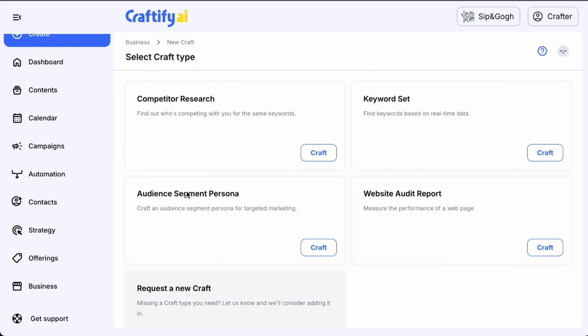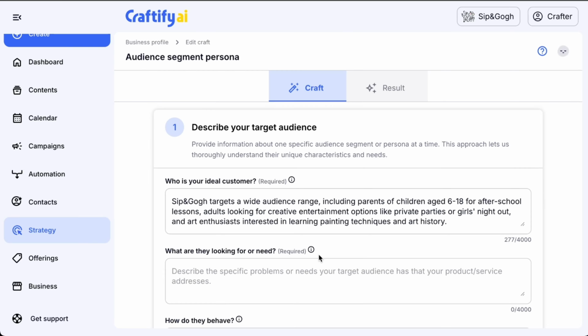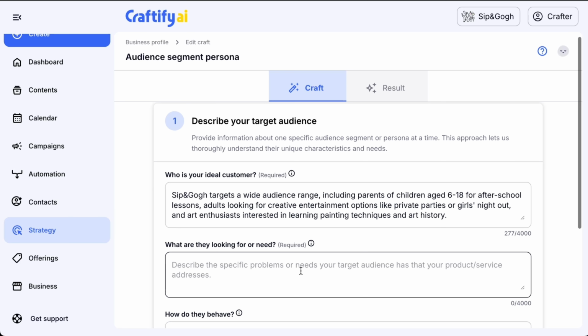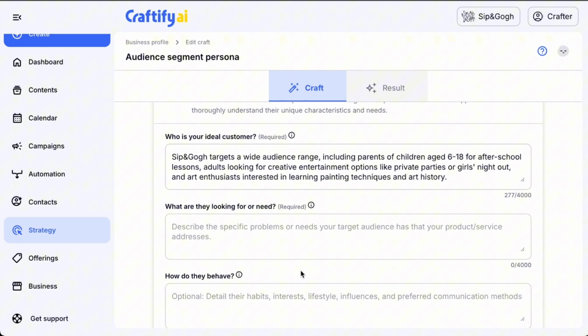So we have the audience segment persona. Let's look at this real quick. Now, automatically, you're going to have some information already about who you are based off of your business profile. But Craftify AI is going to want just a little bit more information on what you think that your audience segment is going to need so they can really read into that and create a great audience profile for you.